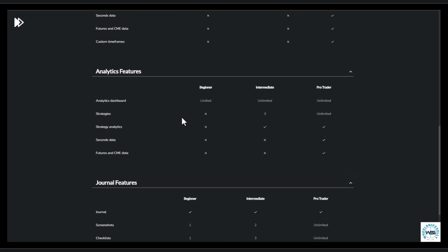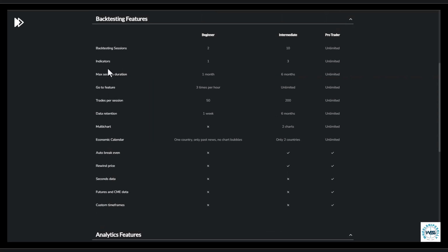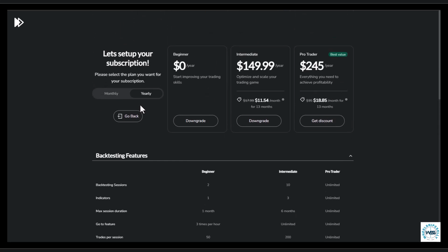They have a built-in journal and analytics dashboard that I'll show you guys. What I really like is they just added seconds data. You've got custom timeframes. You can trade NQ, ES. You've got the economic calendar, so it has all of the news. I think the news goes back to 2016, so you have all of the news from that. Go-to feature. So there's a lot of stuff. They have indicators. They have an ICT indicator. I'll show you guys that as well.